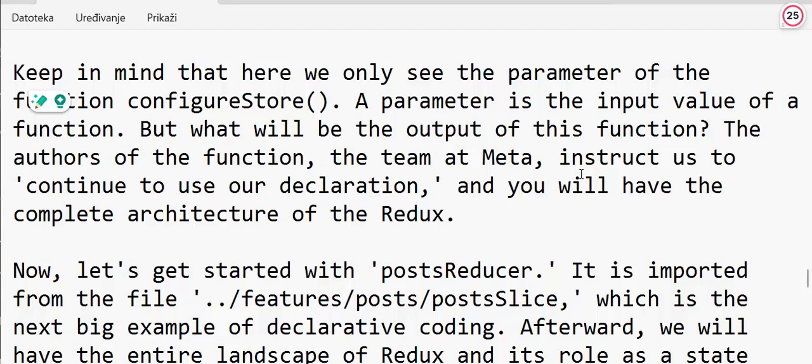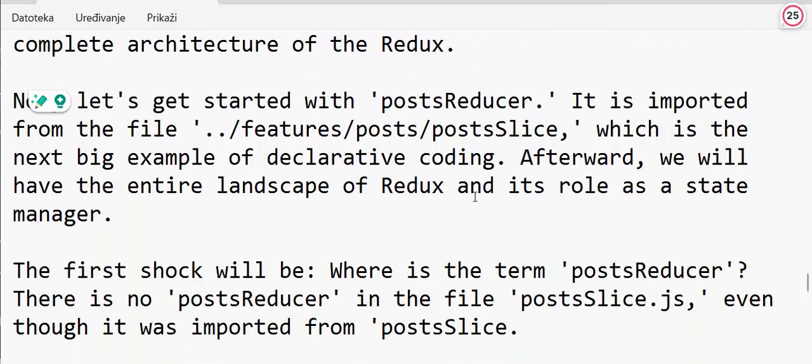A parameter is the input value of a function, but what will be the output of this function? The authors of the function, the team at Meta, instruct us to continue to use our declaration, and you will have the complete architecture of Redux. Now, let's get started with post reducer.